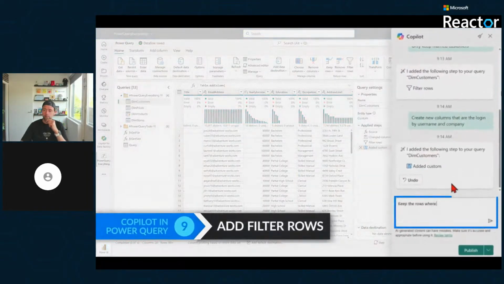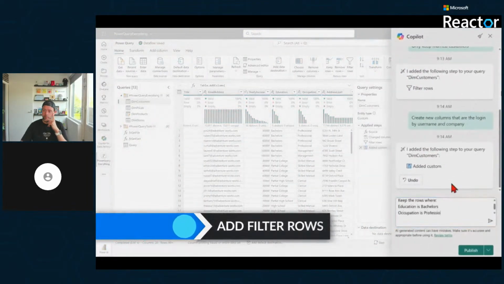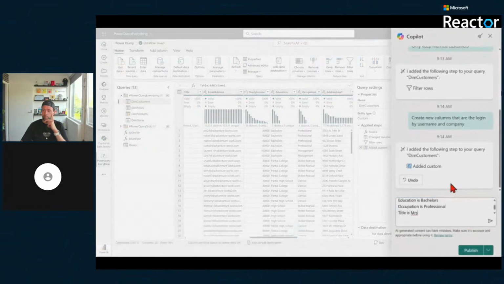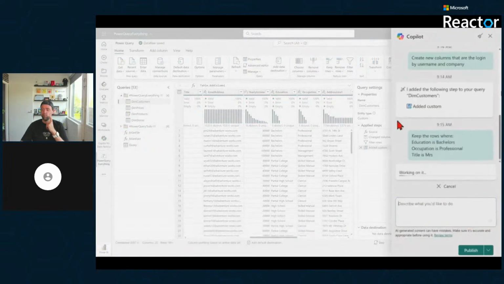We're going to do a little bit more complex. Keep the rows where the education is bachelor's, occupation is professional, and the title is Mrs. So I think about this, Adam, whenever you and I are chatting on Teams or you forward me an email and say, I'm way too busy.